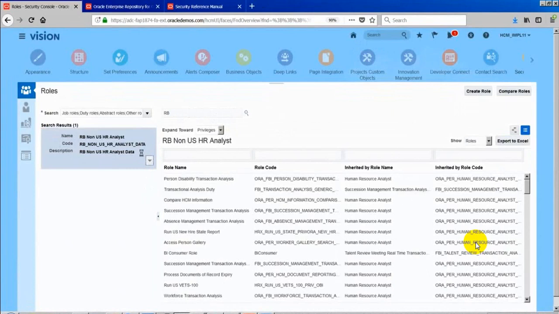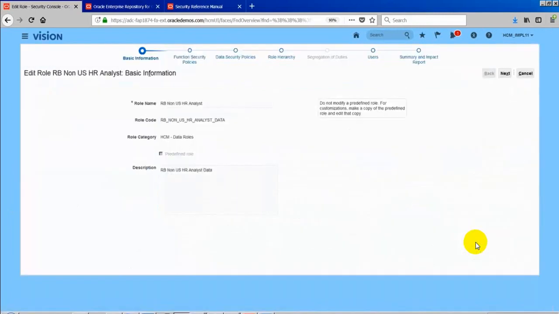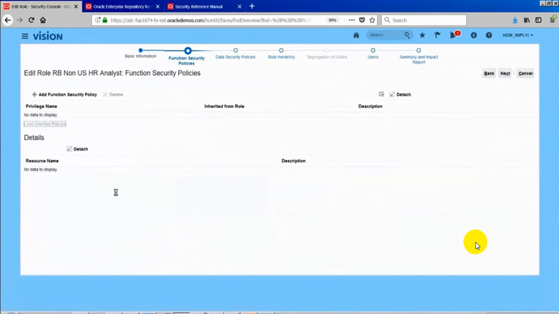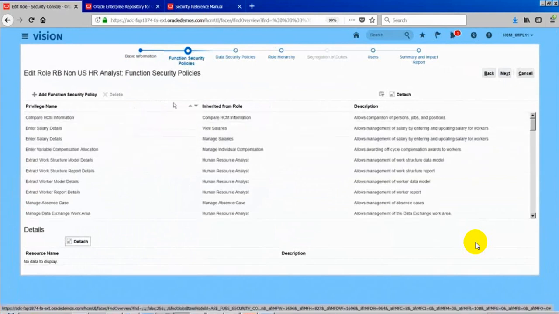So this data role is created from our individual application. The security console is a common place where we can see every role from all the modules. If I open this role now and edit the role, every role will have functional privileges, data security policies, and role hierarchies, and the duty roles it is inheriting. If I go to the functional security policies, it will inherit all the screen access functional privileges based on the job role assigned to us. So we don't have any issues with this.